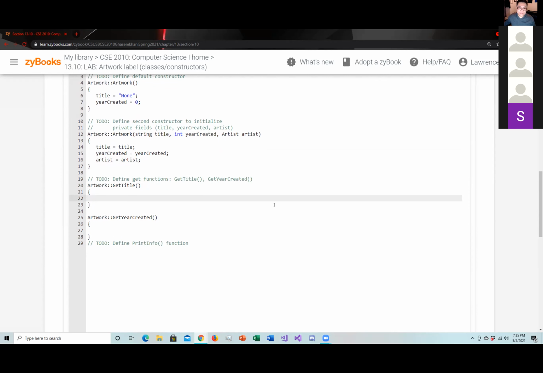This one needs to return the title, right? So I will say return. Oh, I forgot something important. I have to put the types. Because title is of type string, so I have to put string in front. And then I can say return title, right? Get year created is of type int, so I'll put int here. And then we will say return year created. Like that. So there's that.